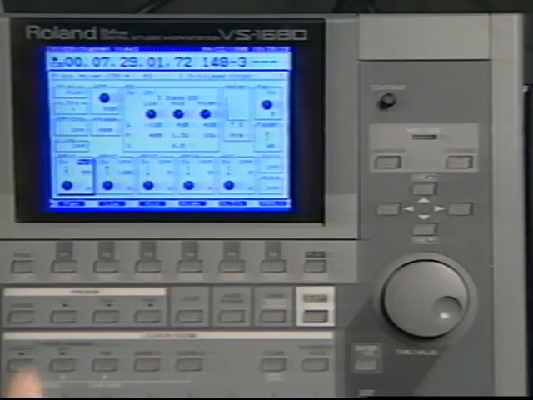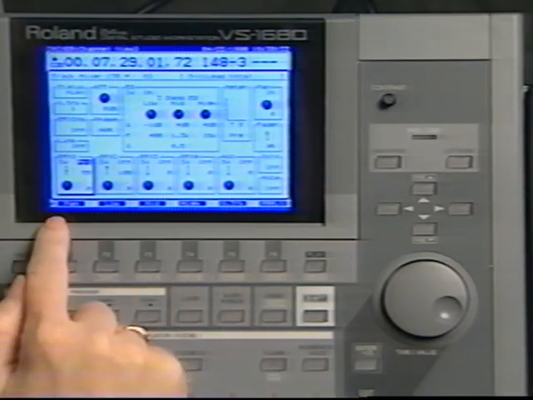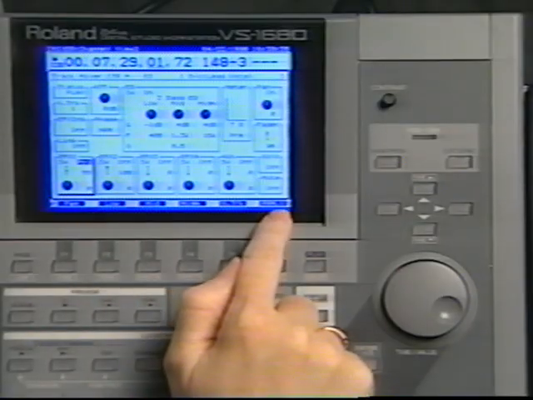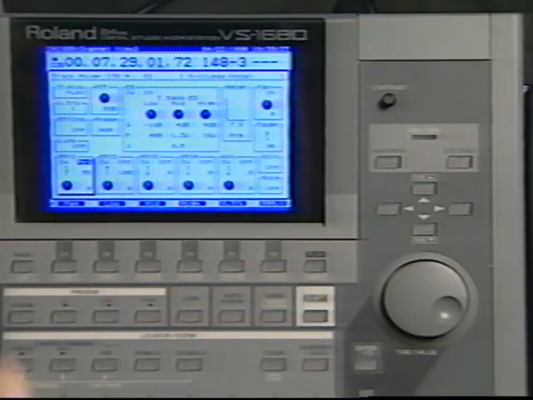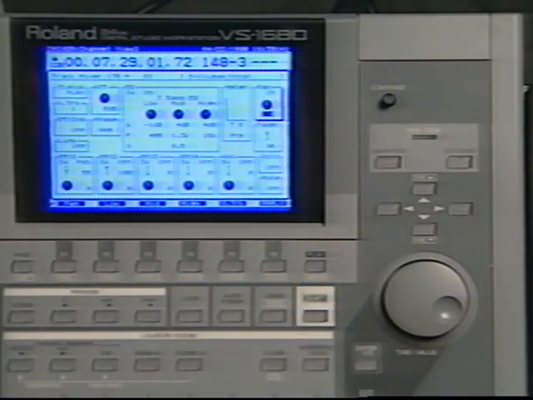Or you can use the function buttons to instantly jump to a setting. The label for each of the function buttons appears in the bottom of the LCD. Press F1 Pan to move the cursor instantly to the pan setting.